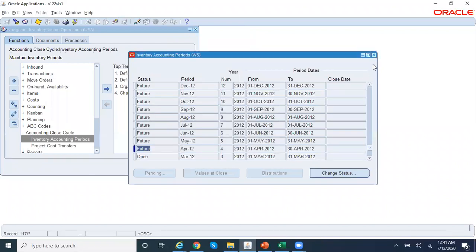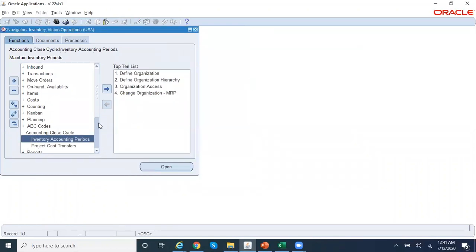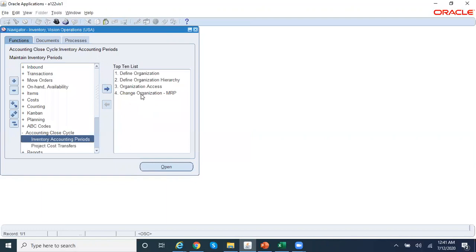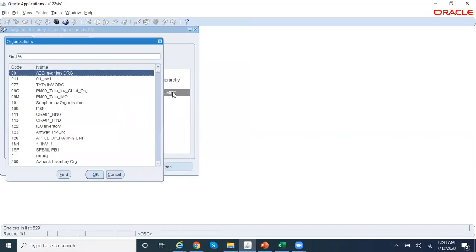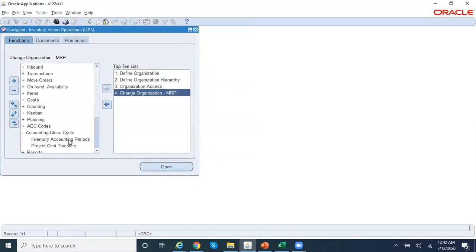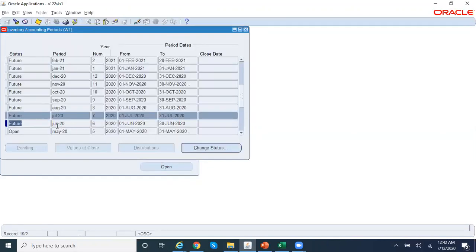You need to manually do it for each and every inventory org. Whenever you open this particular period, it defaults to W5 in this case, because that is the inventory org which I selected in my previous session. So in order to open the period for another inventory org, you need to change the org, go back to that particular screen, click on inventory accounting periods and open the periods.